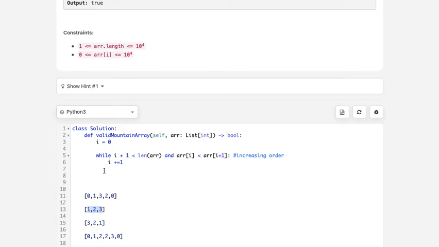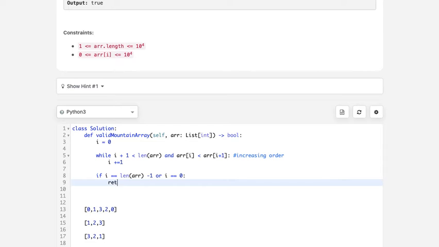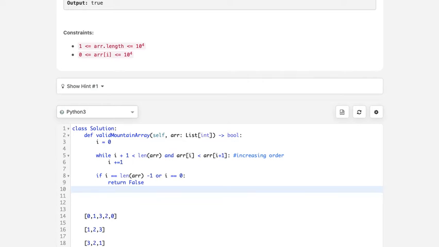And so what should we do? We should make sure, in case I is equal to the length of the array minus 1, which is the last index, or it might be this case, it doesn't move forward, because 3 is not smaller than this, so the condition is not valid and it's not going to iterate forward. So we need to make sure I is not equal to 0, and if it is equal to 0, or if it is equal to the length of the array, we can just return false at this point, and then we are done.